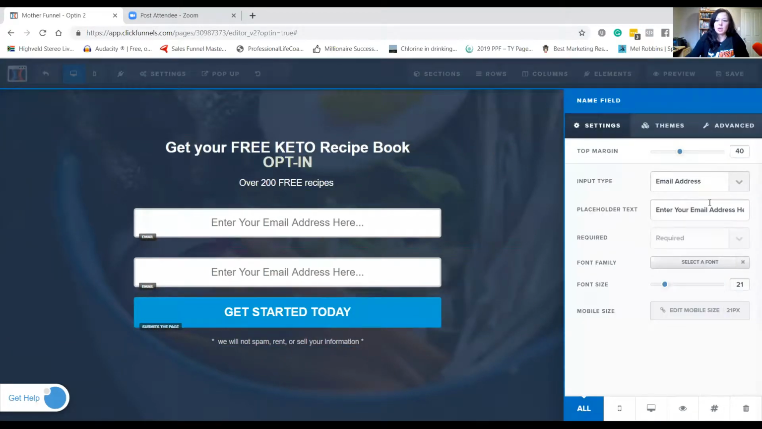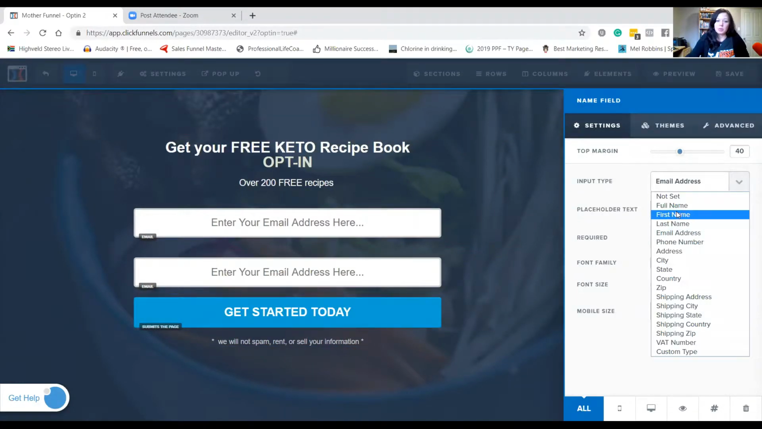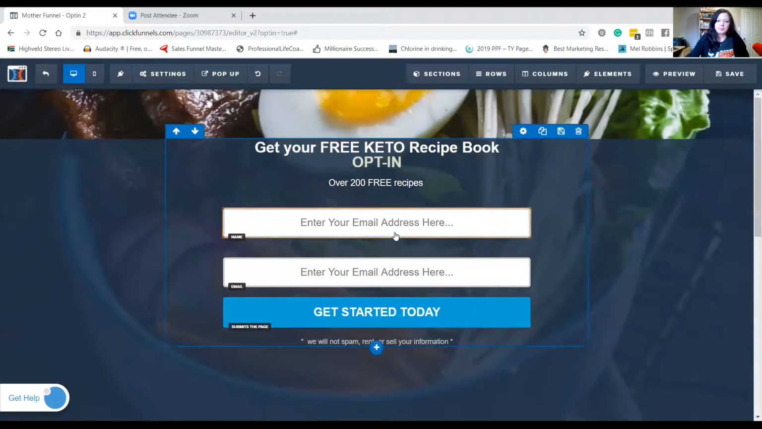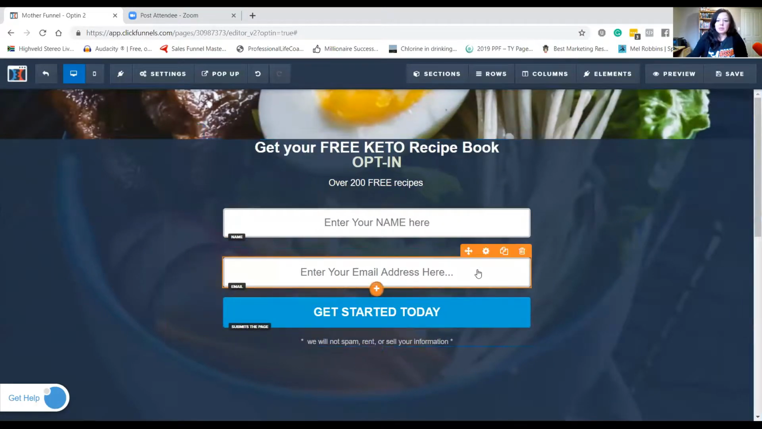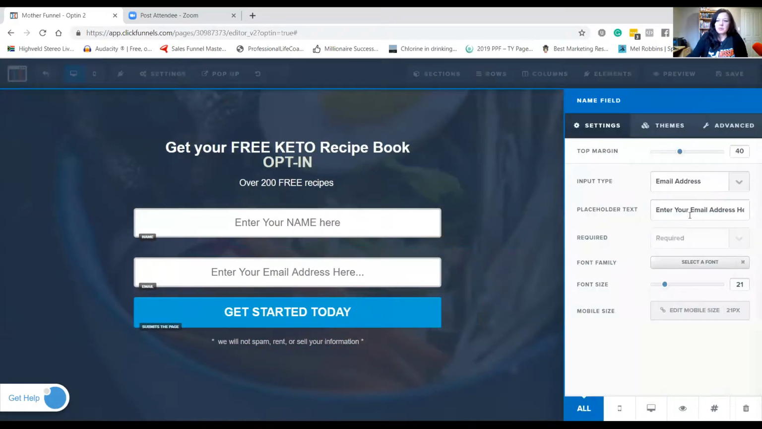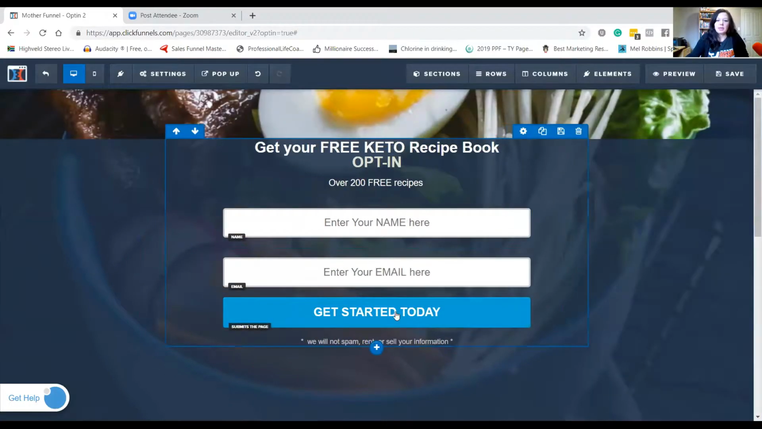So what you do is you just go in there, you select your input as, say, full name. Let's make sure we're on the right one. You make full name into your name here, and then this one is then email. You can see the email field is there. Into your email here, something like that, and then get started today.